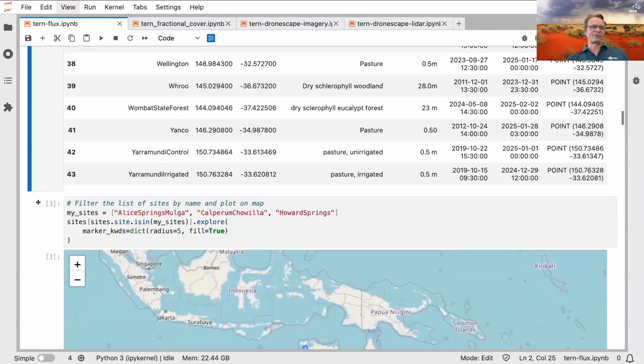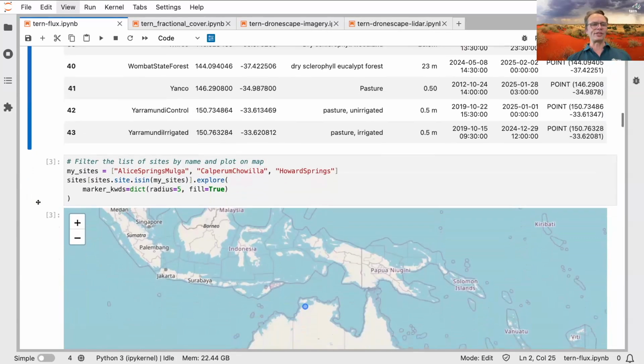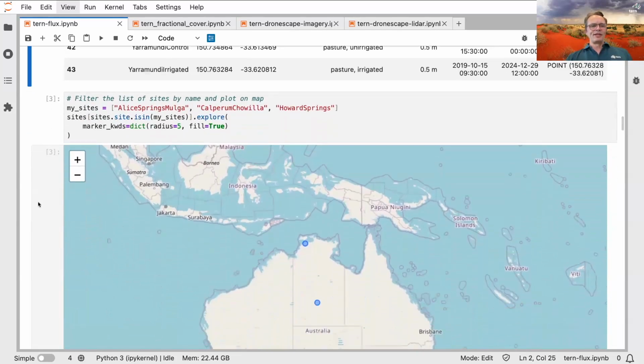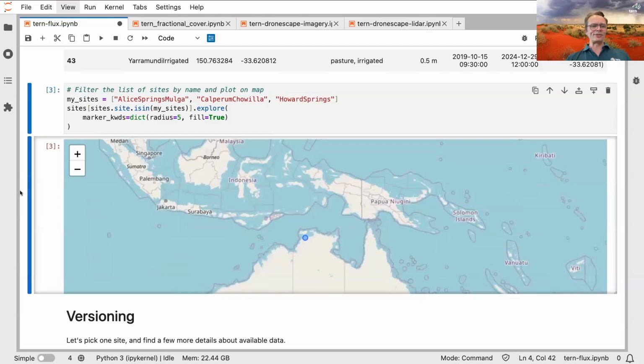And overall, there are 43 sites. They're not all functioning anymore. We've got 36 active sites, and the others are still there for historical access. GeoPandas data frames are really nice. We can easily visualize them on a map.